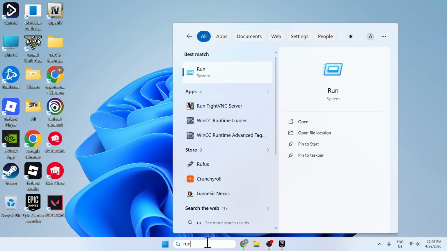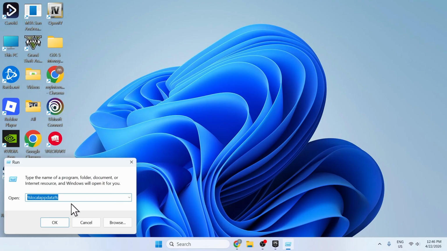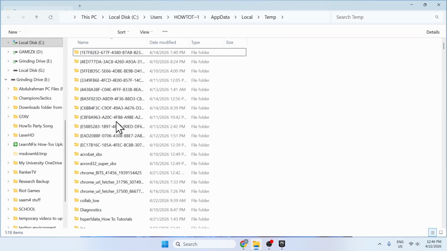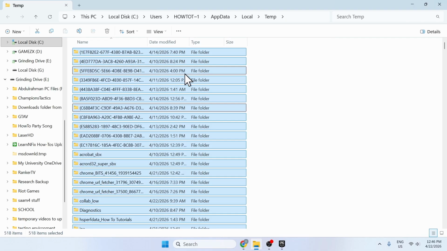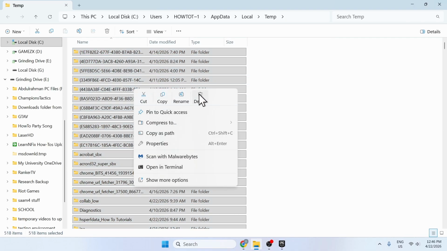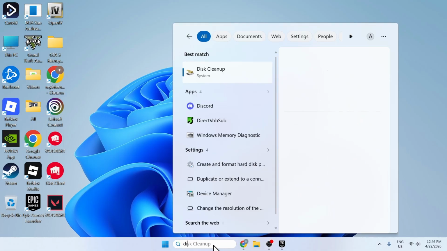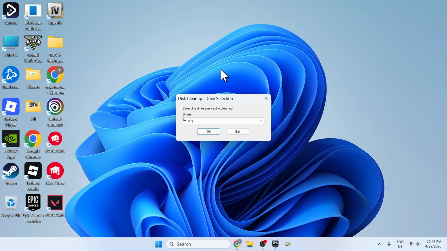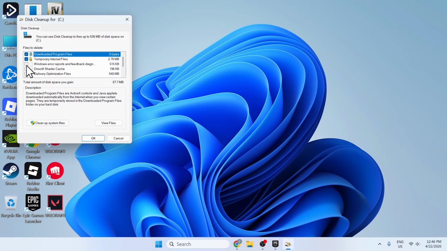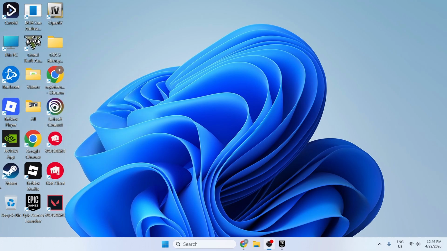Next thing, go to Run, then type in %temp%, then press enter. Select all of these folders and then delete them. After deleting them, you want to clean the disk, so just type disk cleanup and then select everything here and then click OK, and this should fix your error.